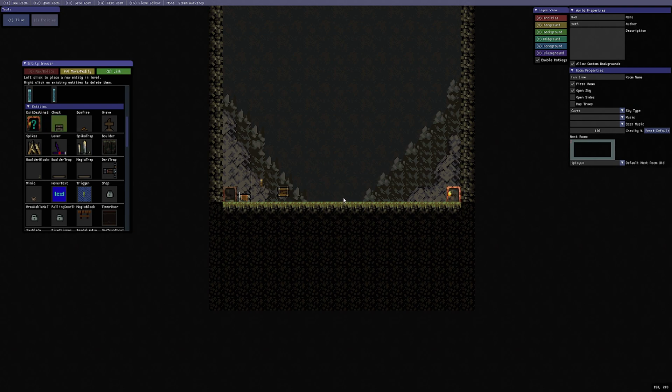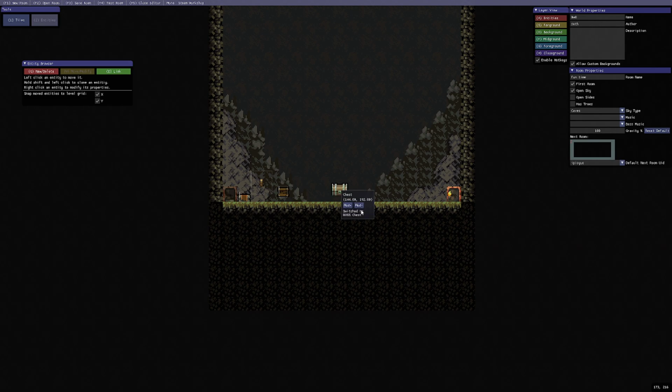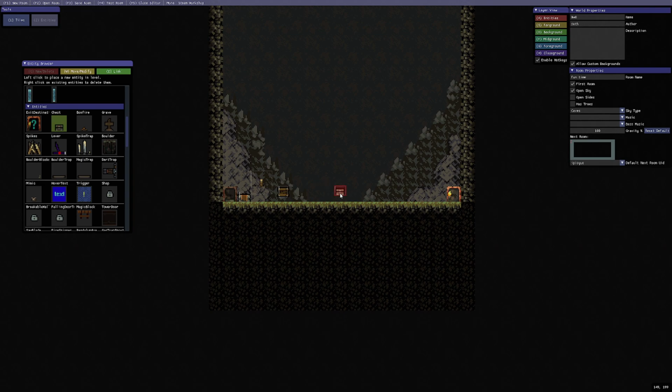Then next is chest. It'll put down a chest that has a random item, and you can modify it to be a boss chest, so it requires a key. There is more stuff you can do with this. We'll go over that in a bit.